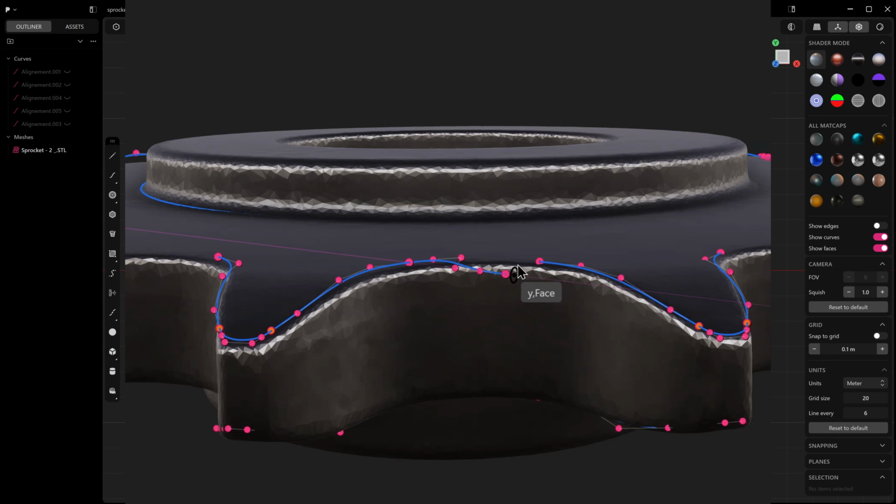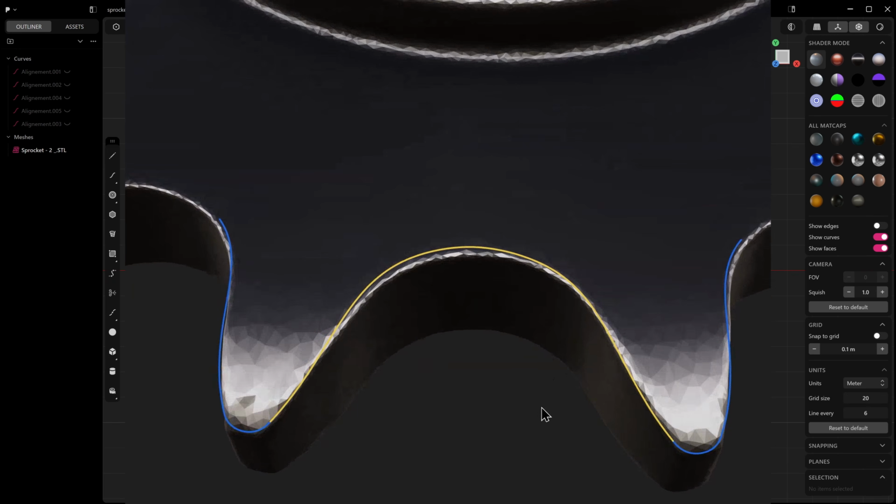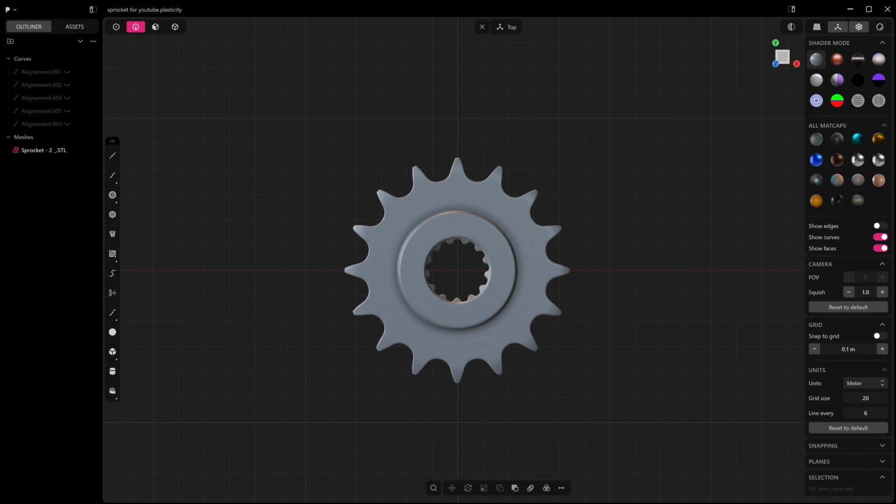Now in this video we'll focus on just the reverse engineering aspect of this process, and in the description below you can find a Plasticity file with a pre-aligned 3D scan which you can follow along with.